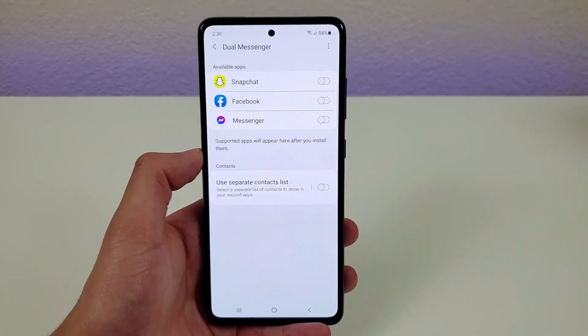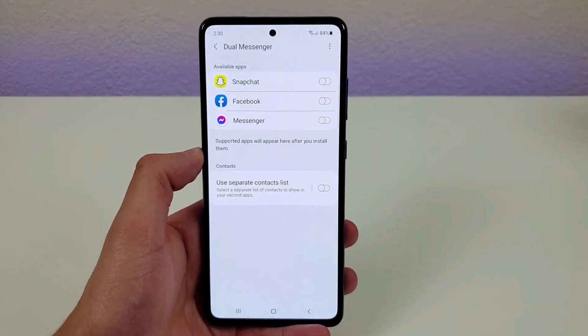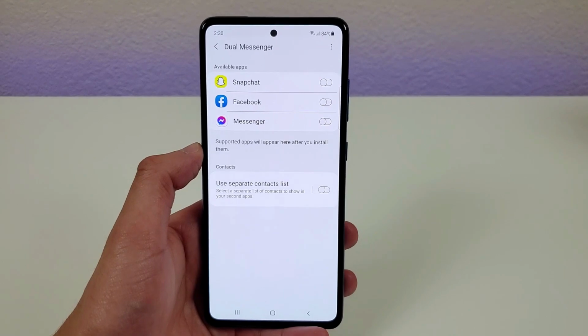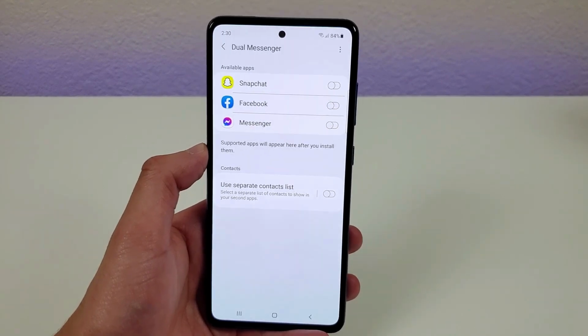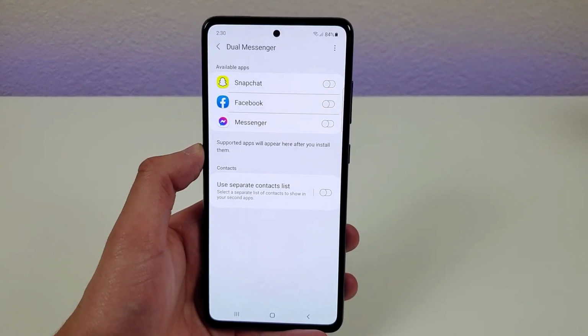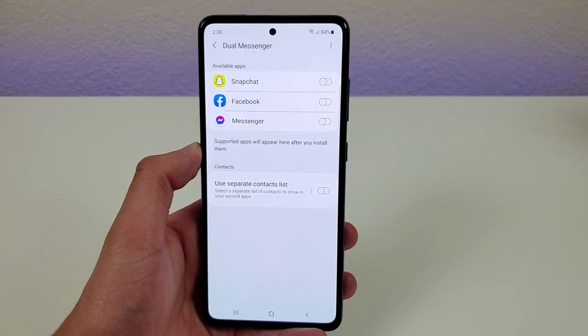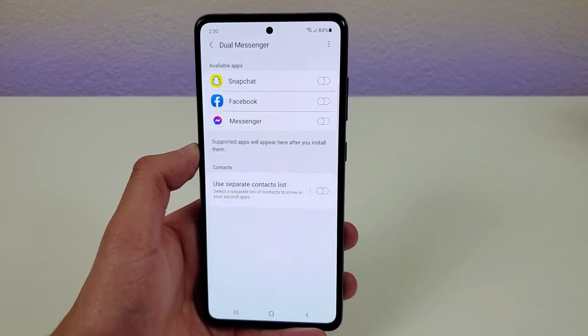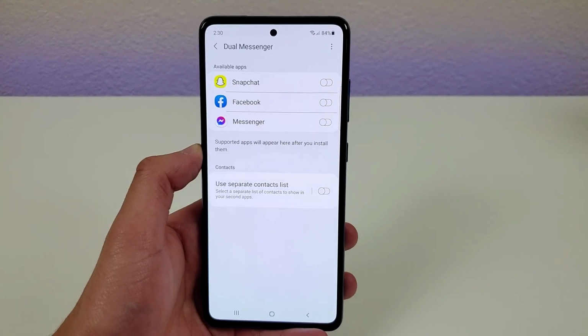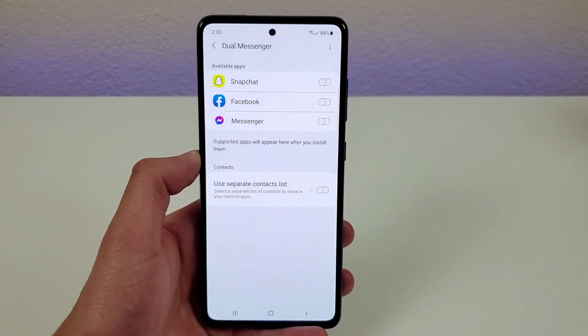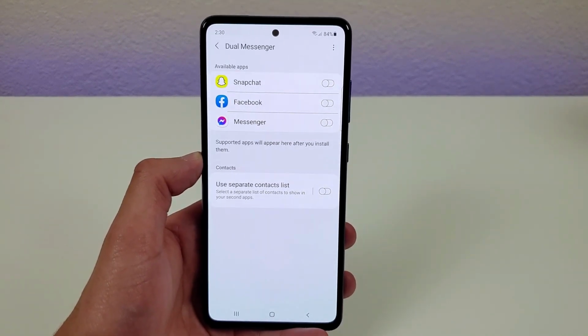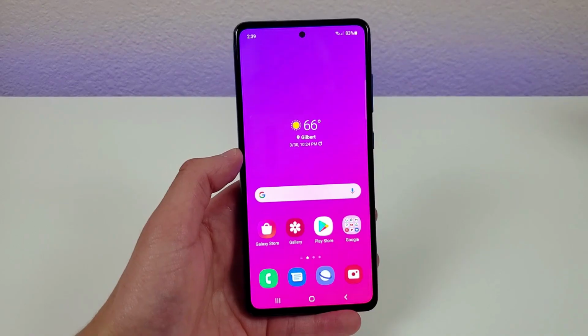It's a really nice feature to have if you use your phone for work and have two different accounts, say a personal and a business account, and want to be able to use both of them without having to go through the trouble of logging out of one and then logging into another. That's definitely a hassle. So it's really nice that this phone has Dual Messenger to help you make that transition a little bit smoother.